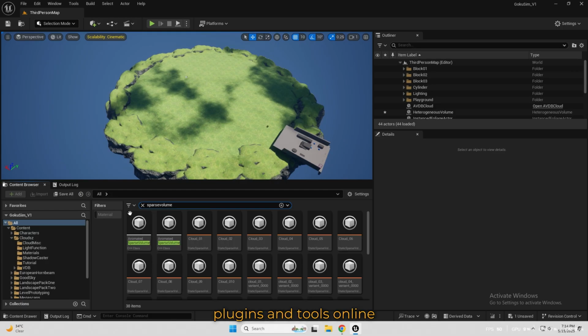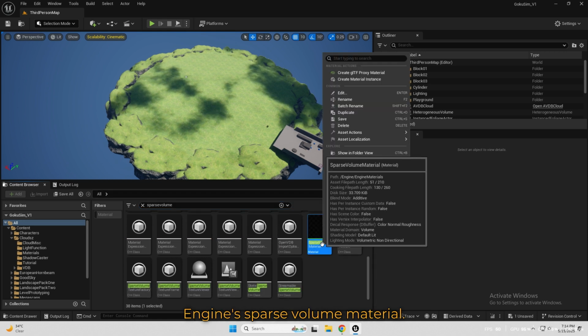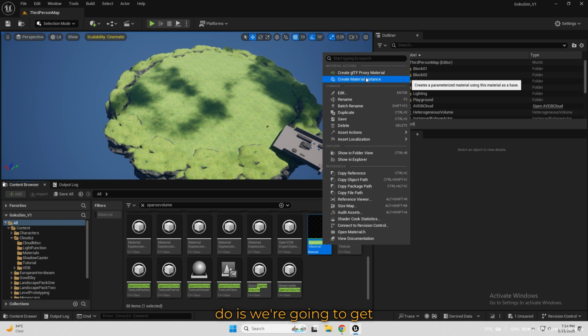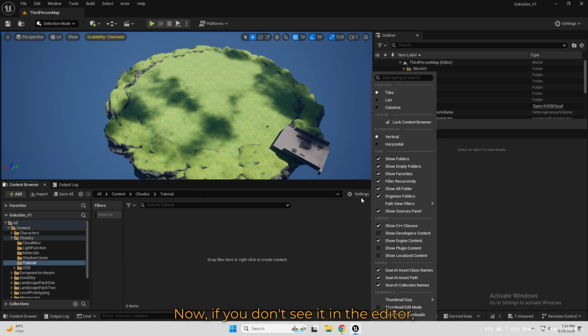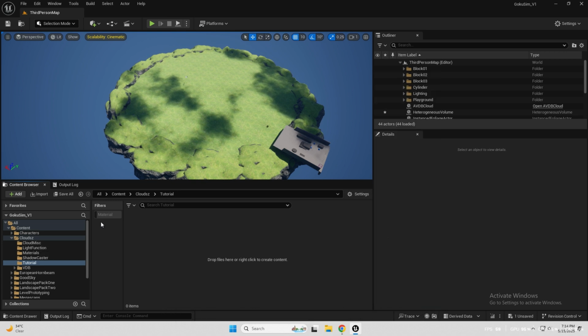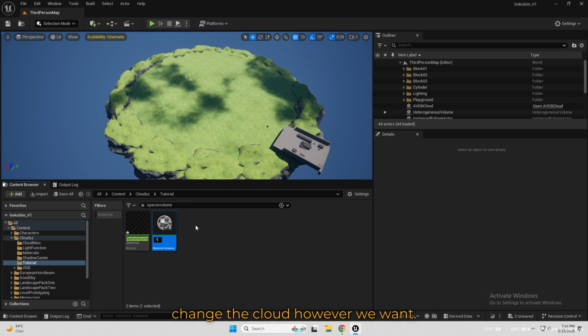Now, most of these plugins and tools online use a variation of Unreal Engine's sparse volume material. So what we're going to do is get this engine material, clone it, and make our own version. If you don't see it in the editor, you need to go to settings and enable show engine content. Make sure you create a material instance from this material so we can dynamically change the cloud however we want.